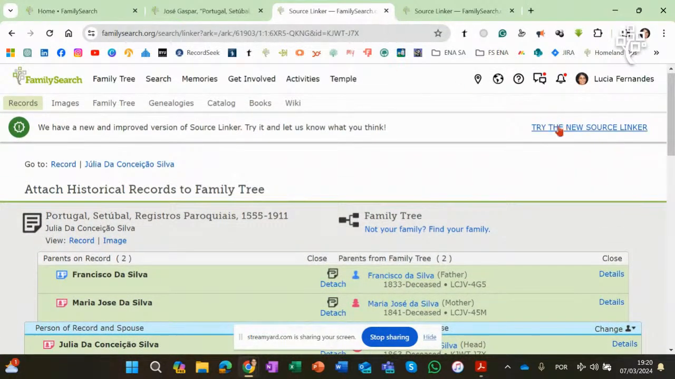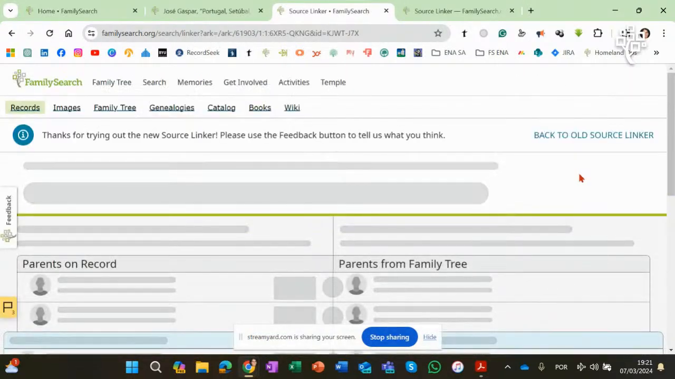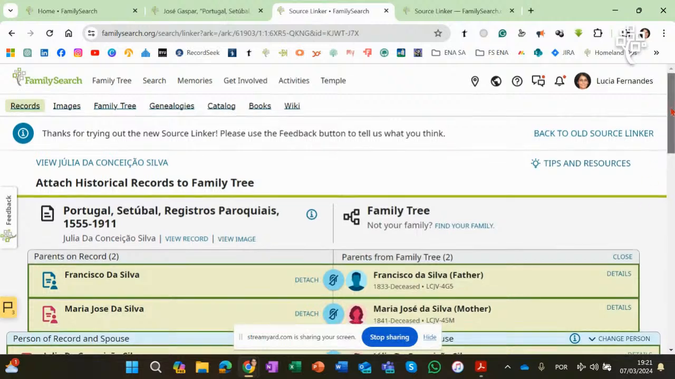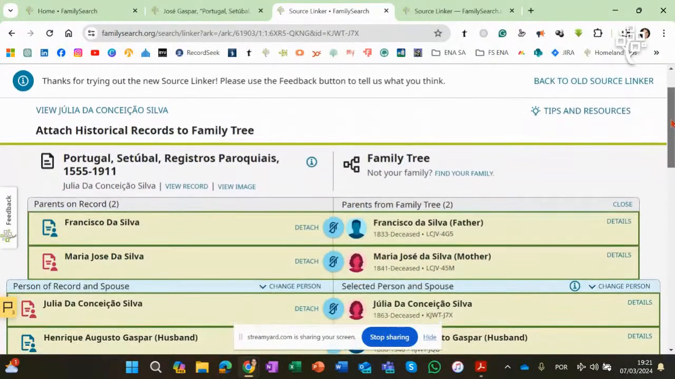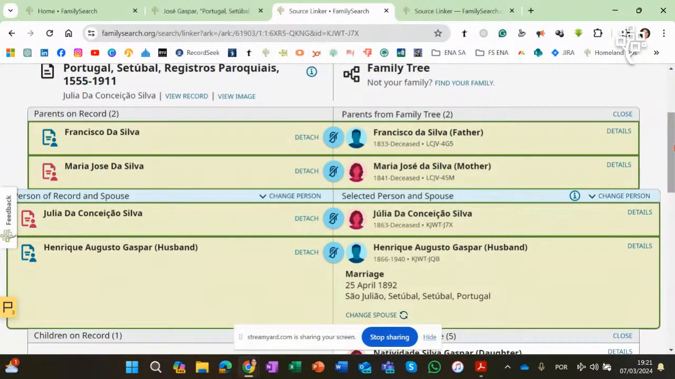But now I want to show you the new source linker. And I will use another name to show you something else. So this is something that FamilySearch has been working on and is really great. If you don't like this one, you can always go back to the old source linker. Just click here. But I really like this one because it has different features than the old one.